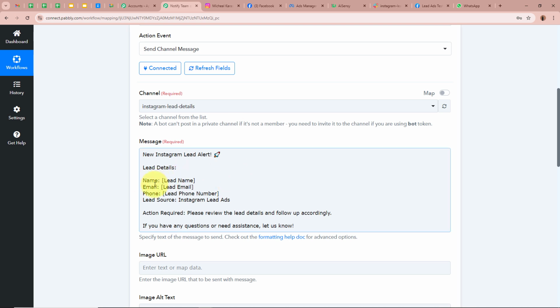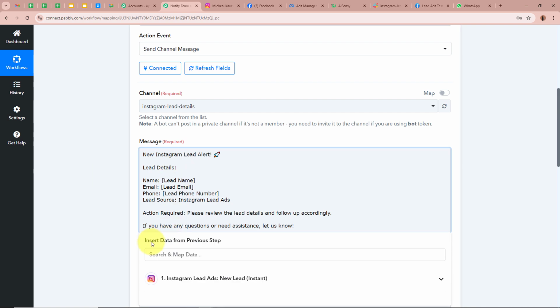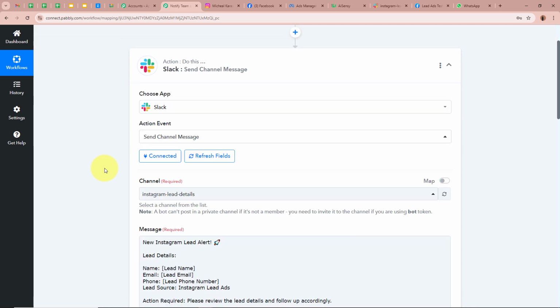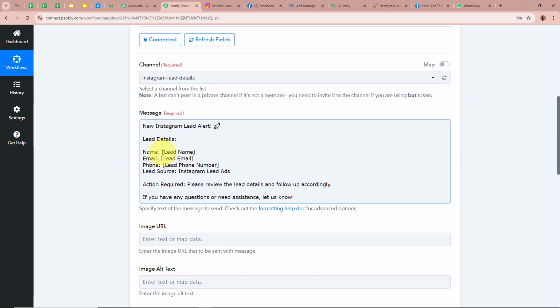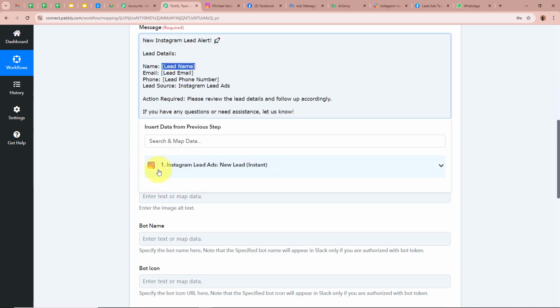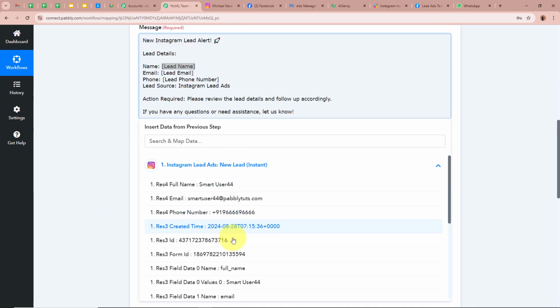And for the lead details like the name, email and the phone number, what we are going to do is we are going to map the data. Mapping means inserting data from the previous step, so we're going to insert the data from the previous step of this workflow. And how mapping works is that as soon as I click on this field, you can see right away it says Instagram lead ads new lead instant. This was the previous step of this workflow, and as I click on it, this was the same response that was captured in our previous step.